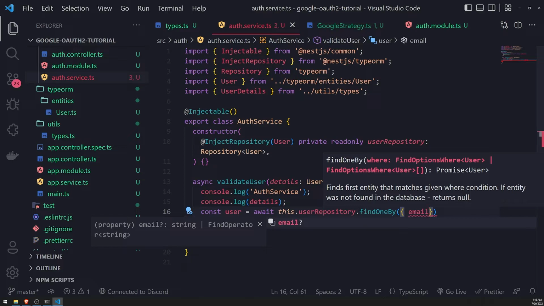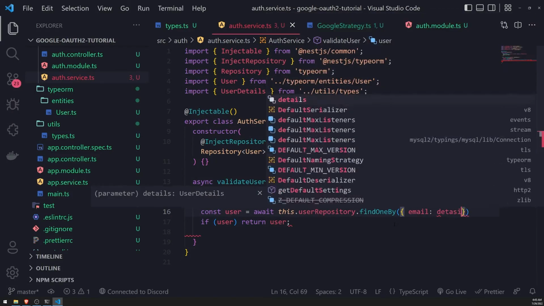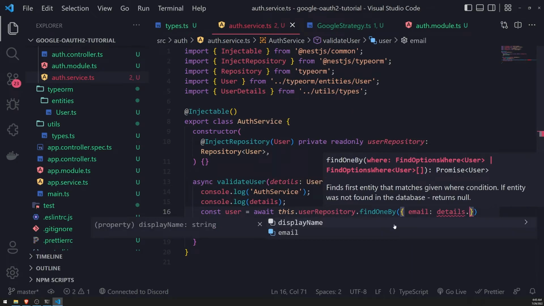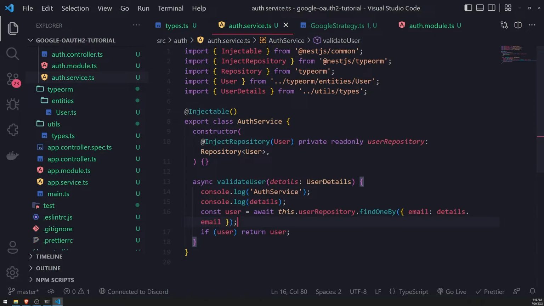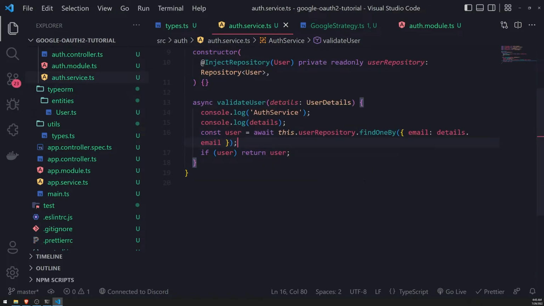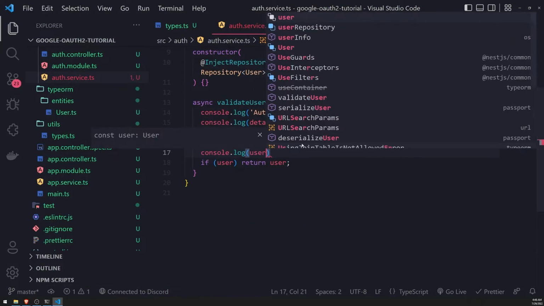So we'll specify the email. You can see that now email actually shows up as a searchable property for our query. So we'll reference details dot email. And it makes sense to use the email to query the user because the Google user cannot change their email address. So that means you'll never have to worry about getting the incorrect user. So let's go ahead and log whatever the value of user is.